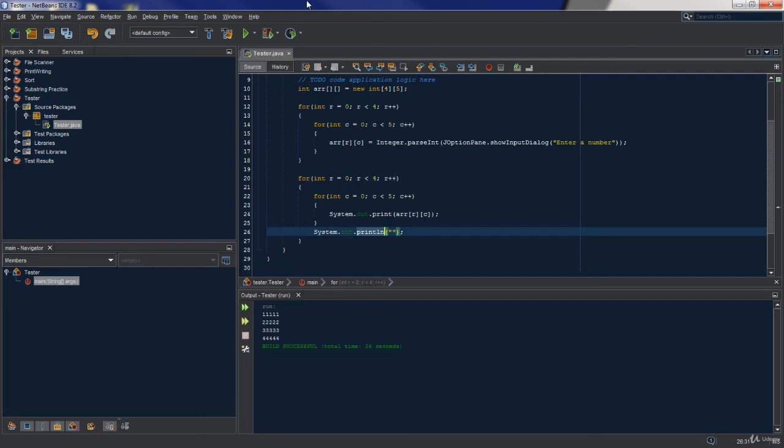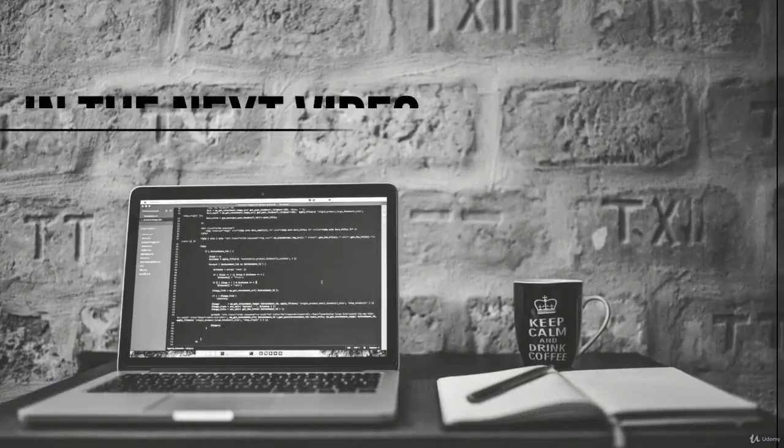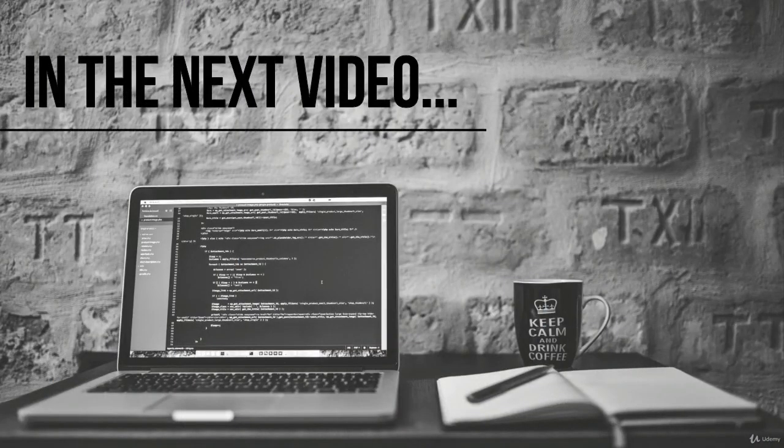We won't use the two-dimensional array as many times as we use the one-dimensional array in this course. However, I feel it is necessary that you learn about the two-dimensional array as it has many uses, especially when it comes to data processing. In the next video, we'll discuss the split method.